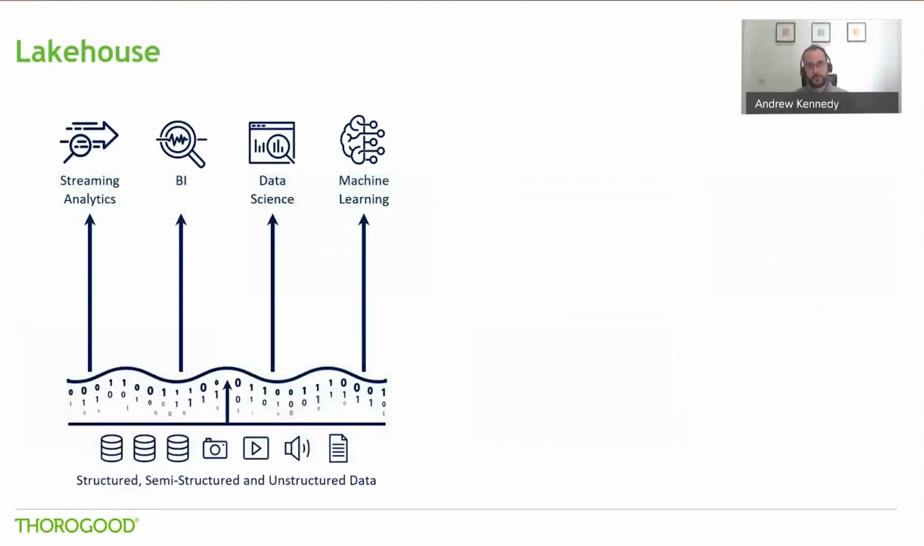As we've already referenced, Databricks is built on the cloud data lake storage, so it provides an ideal platform for storing both structured and unstructured data. You can store any file in there. It scales to terabytes and even petabytes if you need.